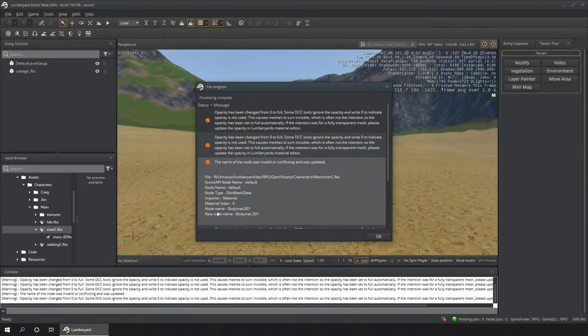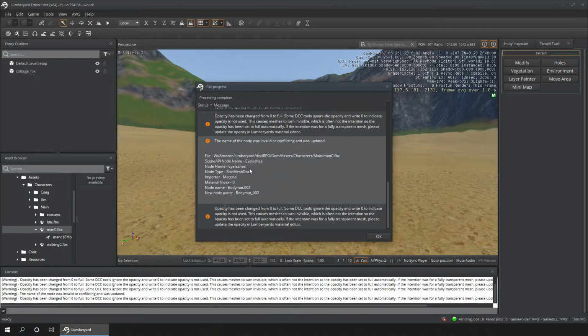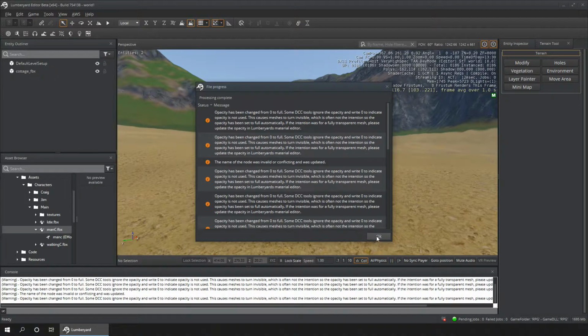So the node name of what it was called in the Blender file is located there, and the new name it was given is shown below. You want to take note of what these two are. And in my case, I have this error twice. And so the same thing again, I want to take note of what both of these are. And then we can go ahead and click on OK.